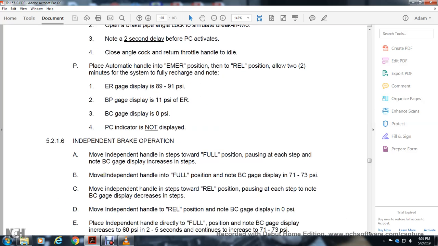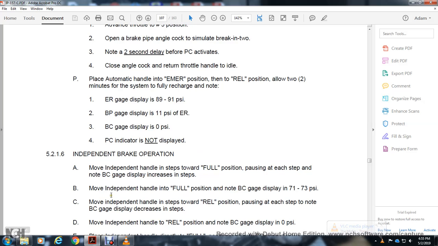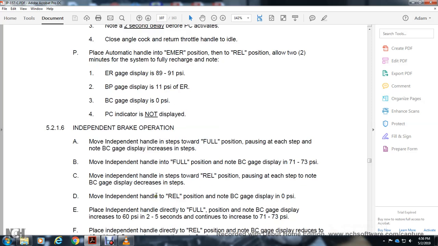Independent brake operation: move the independent handle step by step to the full position, pausing at each step, and note the brake charge gauge display increases with each step. In the full position, the brake charge gauge displays 71 to 73 psi. Move the independent handle toward the release position, pausing at each step, and note the brake charge gauge display decreases. Move the independent handle slowly to the release position. Note the brake charge gauge displays 0 psi.